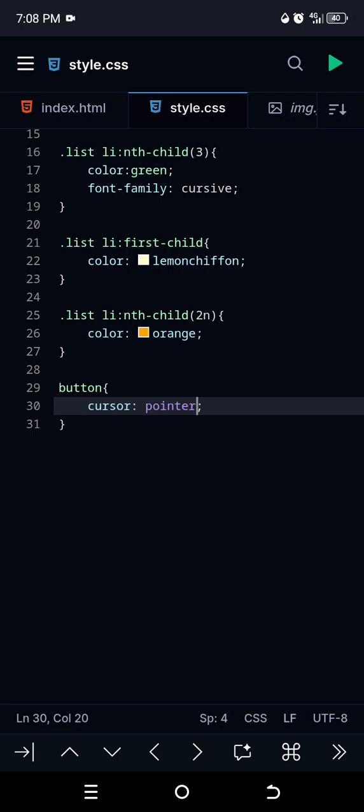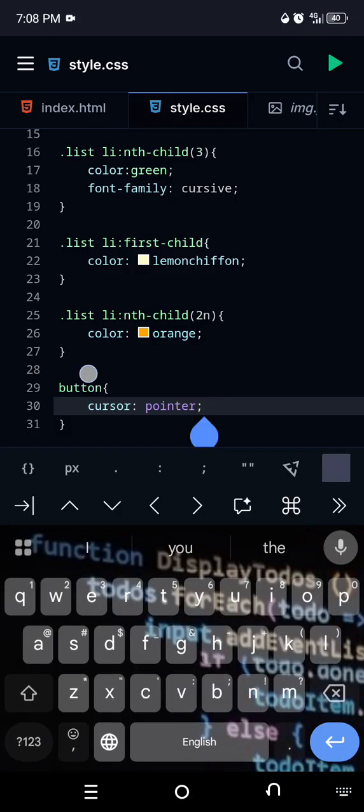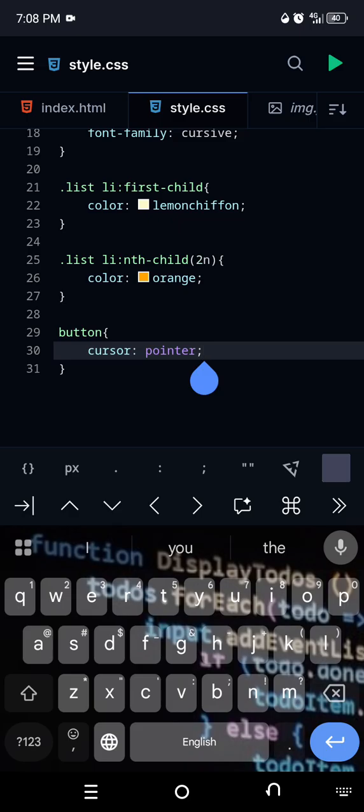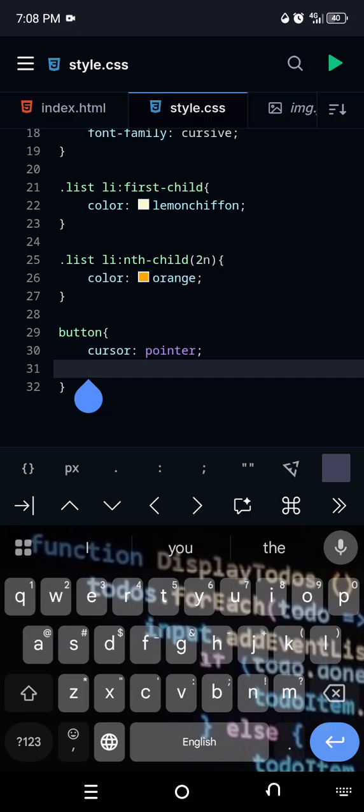In some browsers, it will first have this normal hand that is grabbing, but once you reach a button, it will have this pointer that is pointing like your finger at that button. Now this cursor pointer is working there. I'm going to give you the different types of cursor that we have on the browser, but let's first style our button.